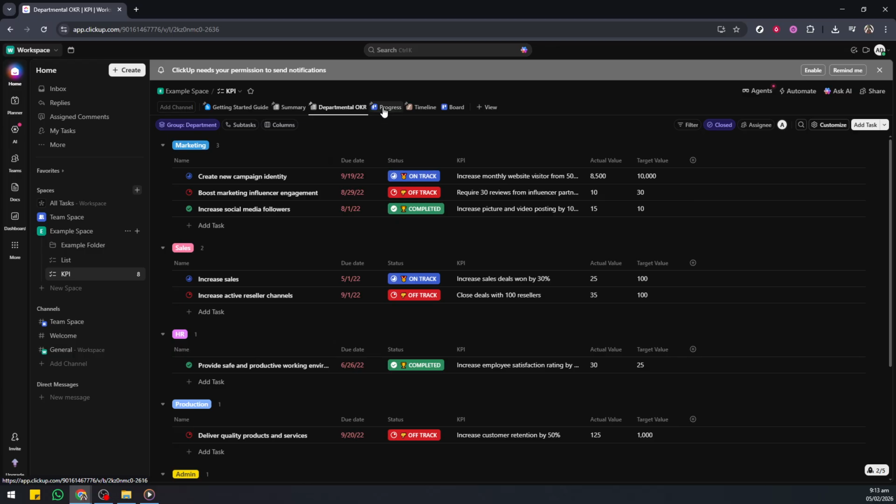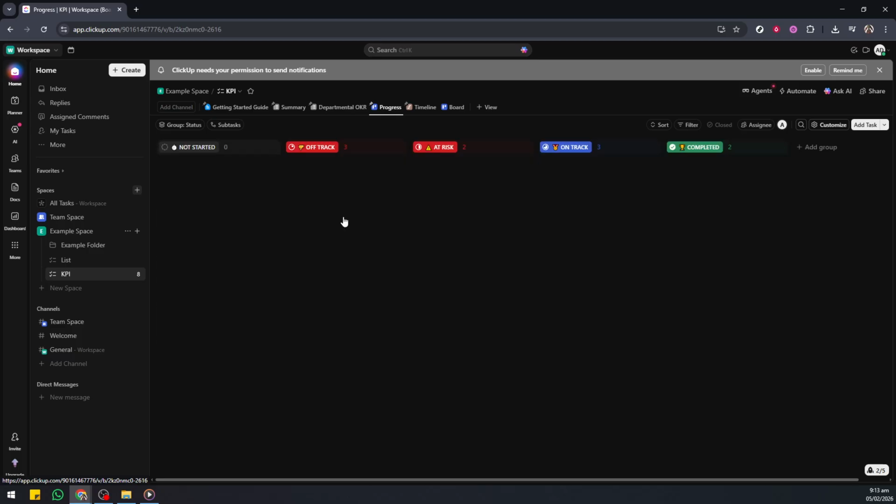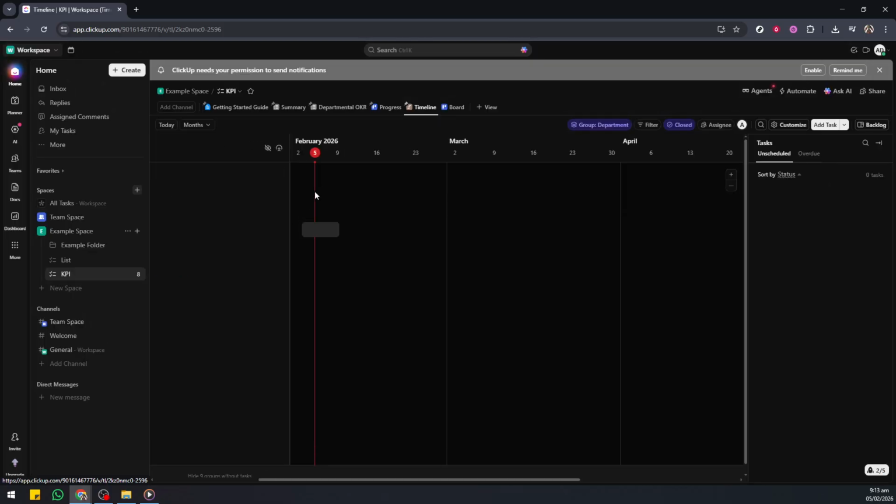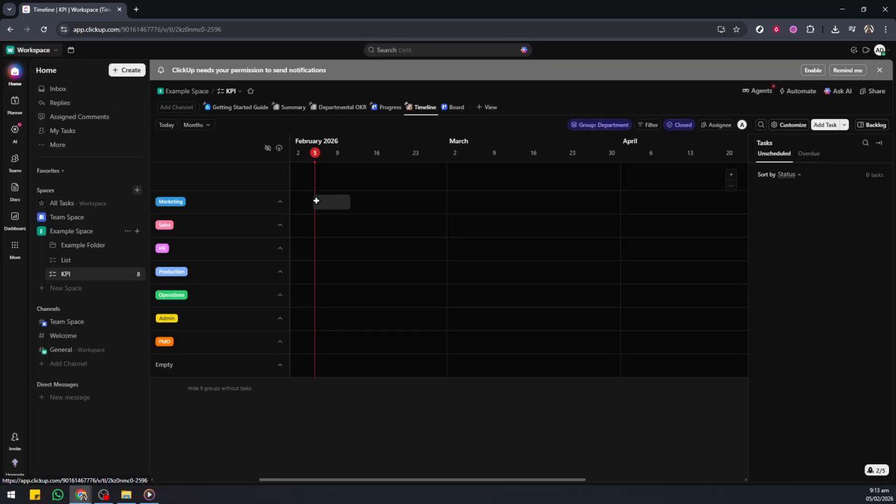Open the progress view to monitor completion and momentum. This is helpful for weekly check-ins. Are initiatives advancing as expected, or are there blockers? Switch to the timeline view to see schedules and dependencies. Use this to understand what needs to happen first and adjust timing if priorities shift.